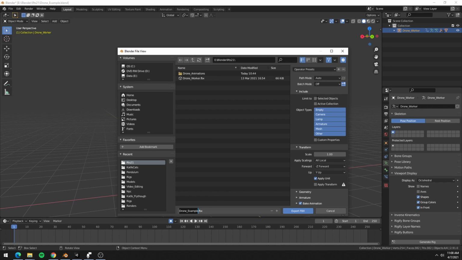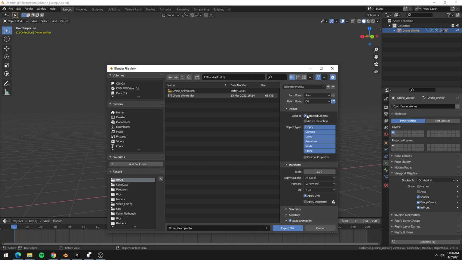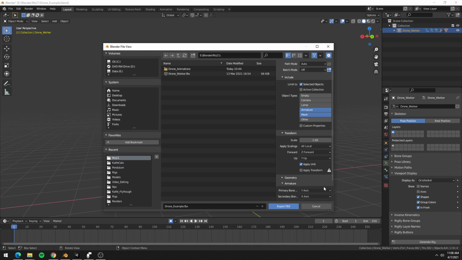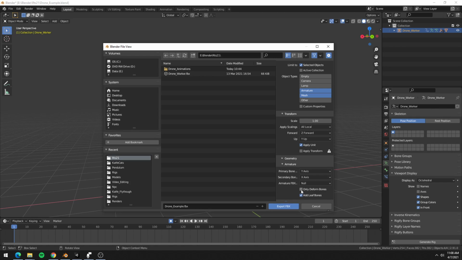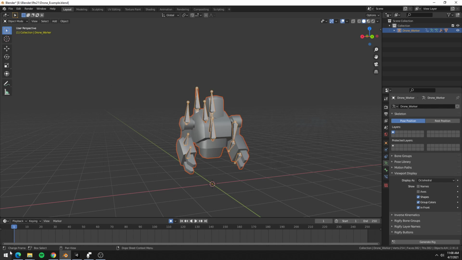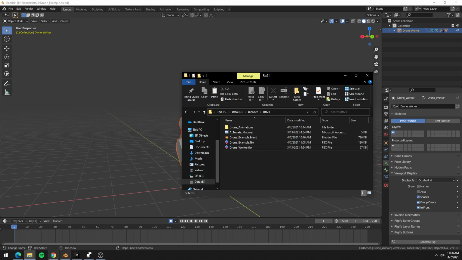So have drone example. I do selected objects. Here it shouldn't matter as much, but this is just to be safe. I choose armature and mesh, and now I need to set Z forward because that's what Unity uses. I'm going to come down to the armature setting and do only deform bones, and then I can hit export FBX. Now if we look in our folder, we got the FBX model.